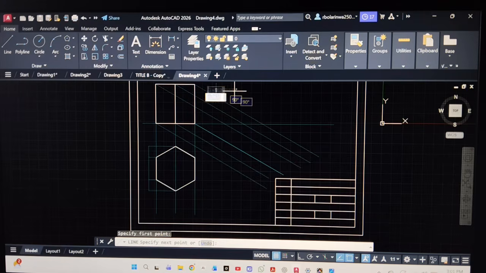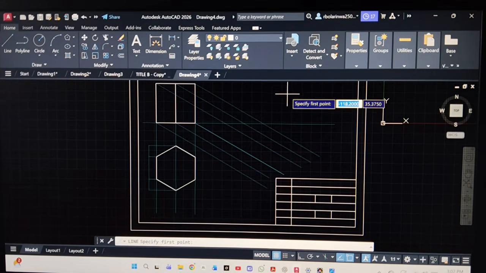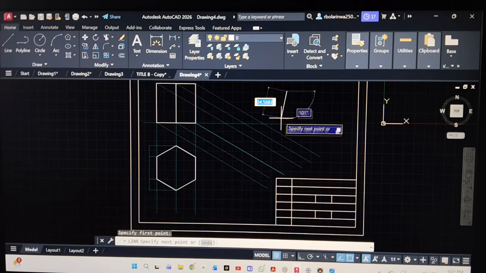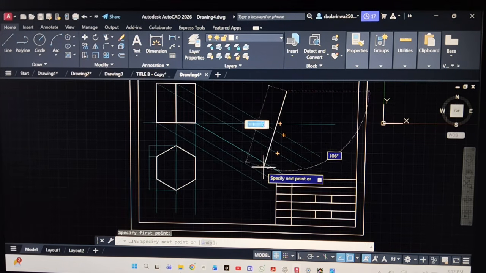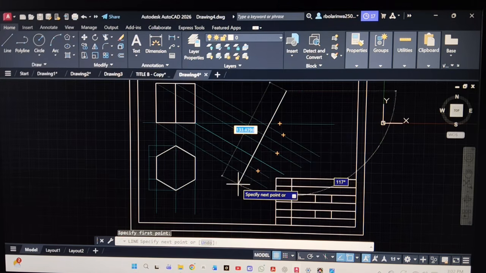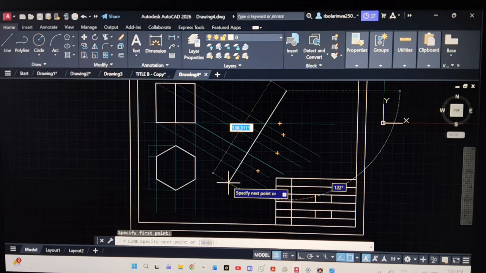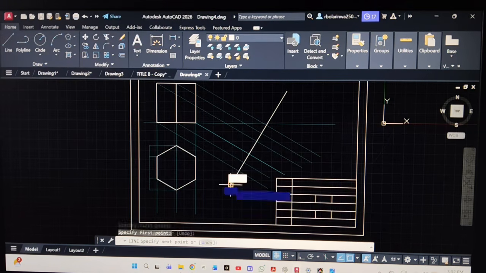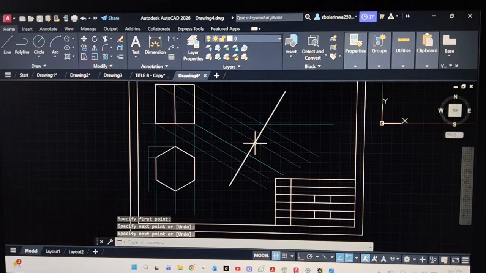So we're going to be drawing our plane. Our plane is at 60 degrees. So if we start from here, so it's 60 and 120 degrees. 120 should be just right. Enter. And if you see, this is perpendicular.